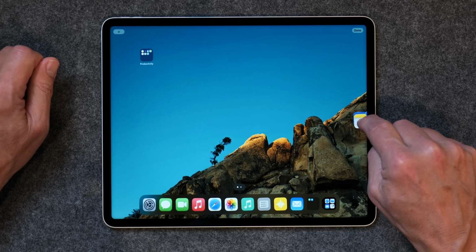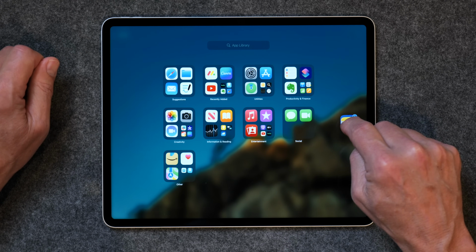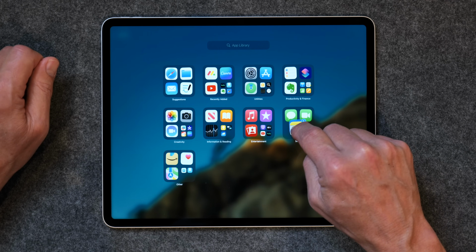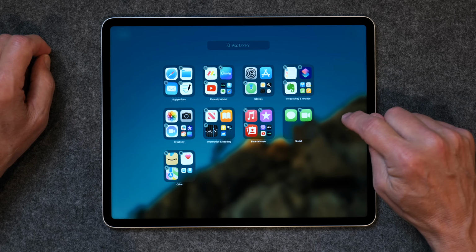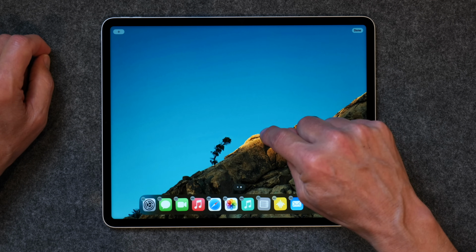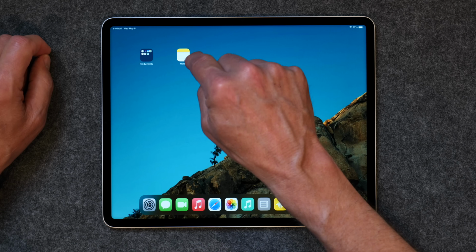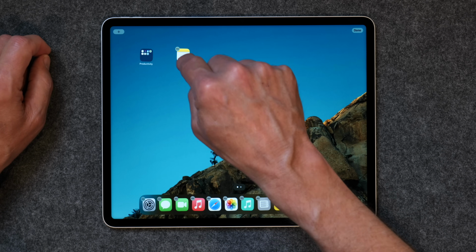I'm going to slide over to the side until I come to the app library, and I'm going to drag it back into one of the folders and let go. And it puts them all in the right place. And now if I go back, oops, I left notes. I'm going to put notes in here.